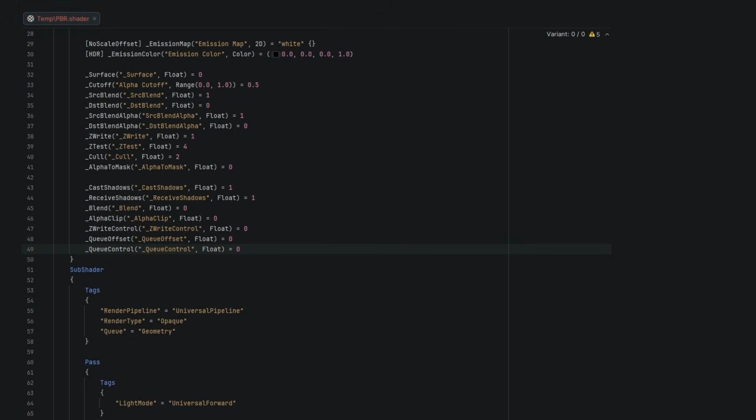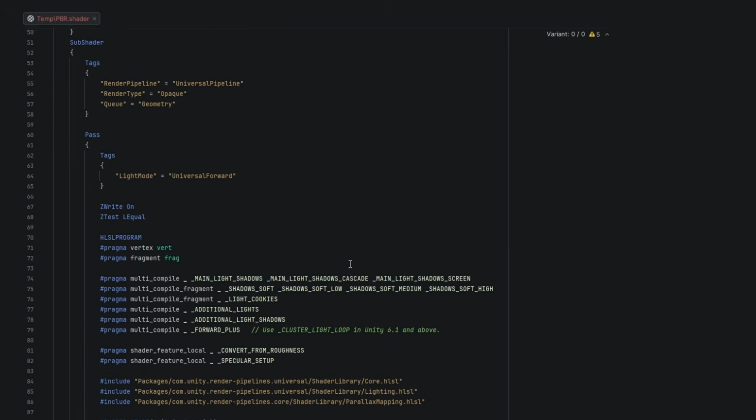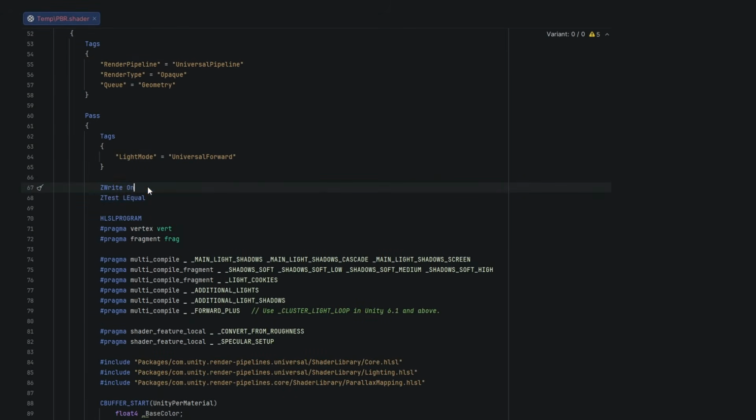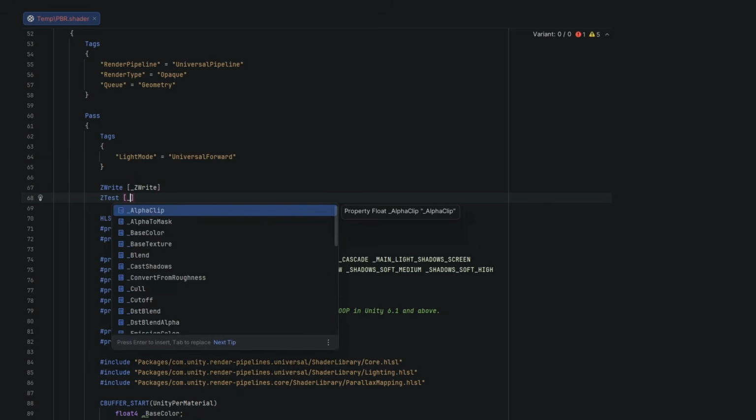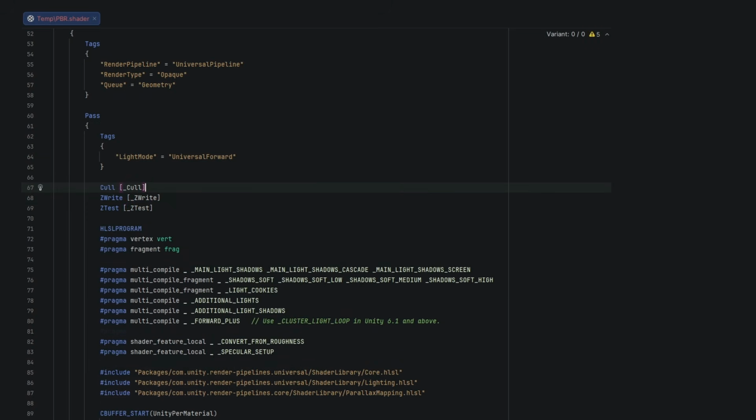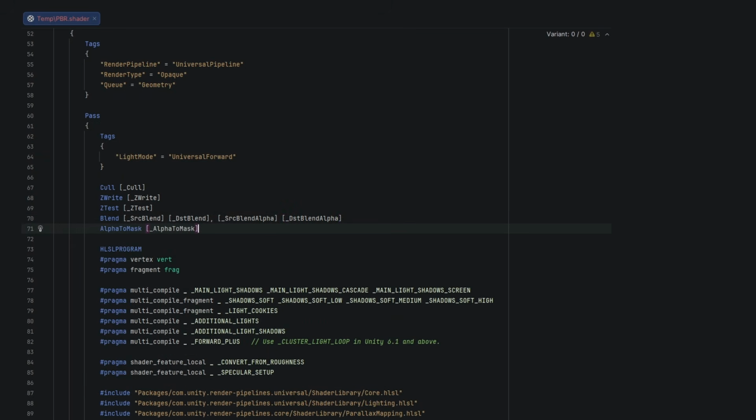Now we need to make some changes to every shader pass. In the universal forward pass, instead of just ZWrite On and ZTest LEqual, let's use our new shader properties to control not just these, but also cull, blend, and alpha to mask. Like we saw in part 3, to use a property as a parameter, we put square brackets around the property name like this. By the way, the blend keyword can accept third and fourth parameters. The first two control the blend factors for the color data, as we have seen, whereas the latter two let us blend the alpha component of the texture's stored colors.